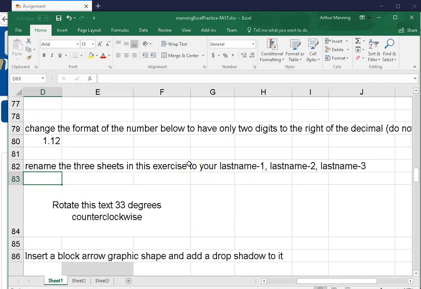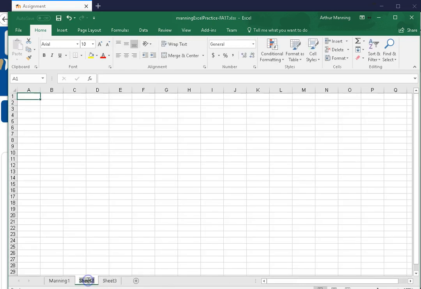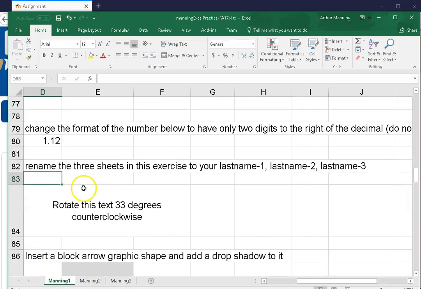Remember how to rename your worksheets? In my workbook, just double click on the sheet and I can type a new name. Just double click on the tab of that sheet and it gives it a new name. And then I can always come back to the first tab. Oh, I forgot to put the dash in there. Double click, add the dash.